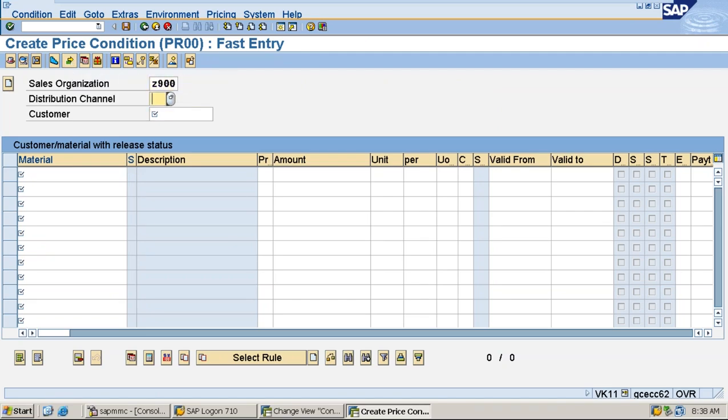If it is Z900 and this is X1 and the customer is 1. Okay, here I'm taking customer, but it should not be customer, it should be only material. Okay, the material, suppose say it is 11 and the price is 10,000. Okay, so now select this and click on the supplement.